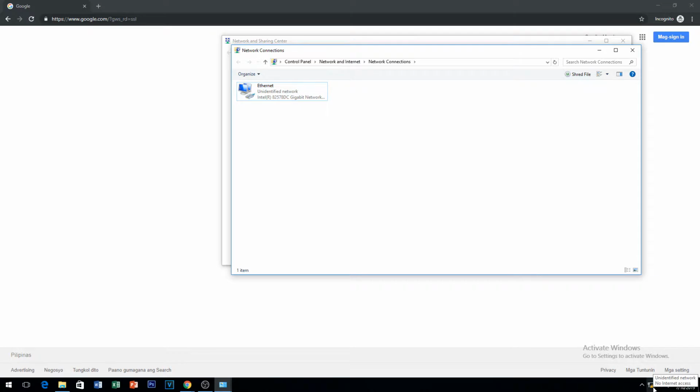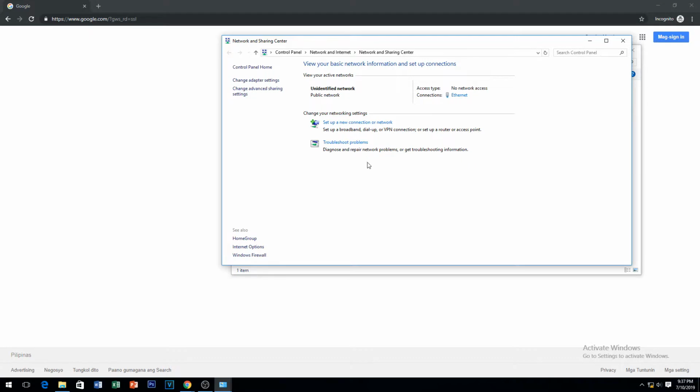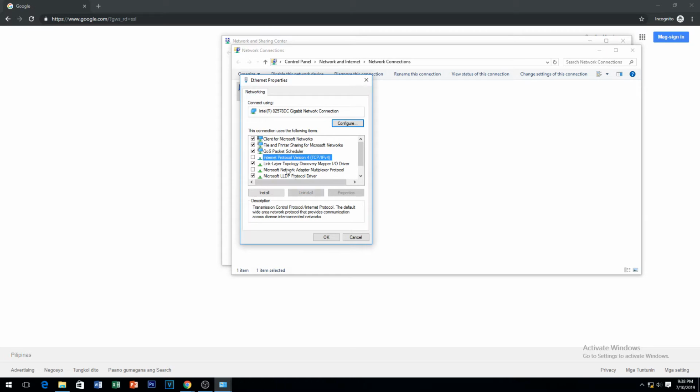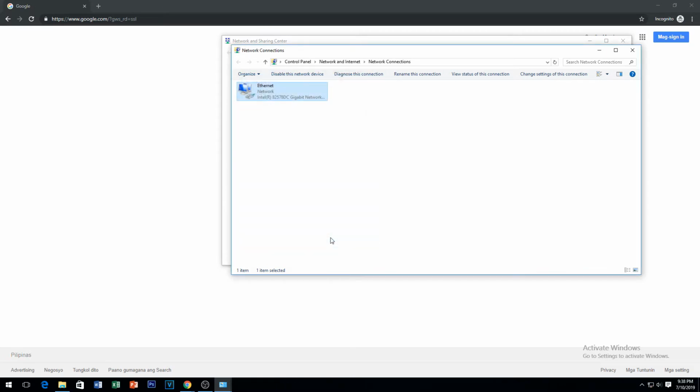As you can see, the Ethernet icon has the yellow warning. That means we don't have internet connection, but we are connected to a certain local area network or LAN. So that's it, guys. It's very simple. Now we cannot access the internet, but we have the capabilities to connect to other computers on our network.